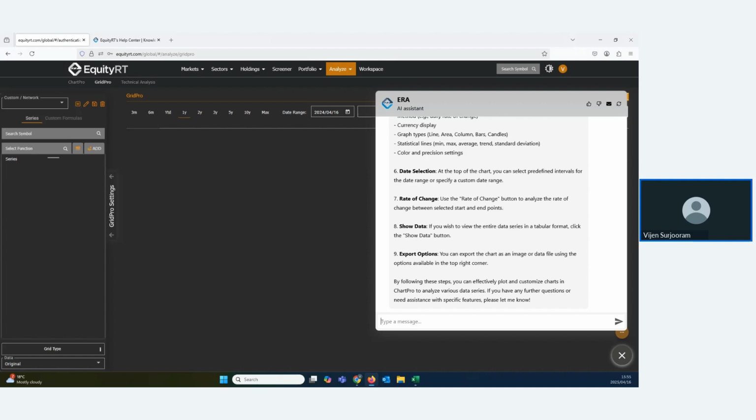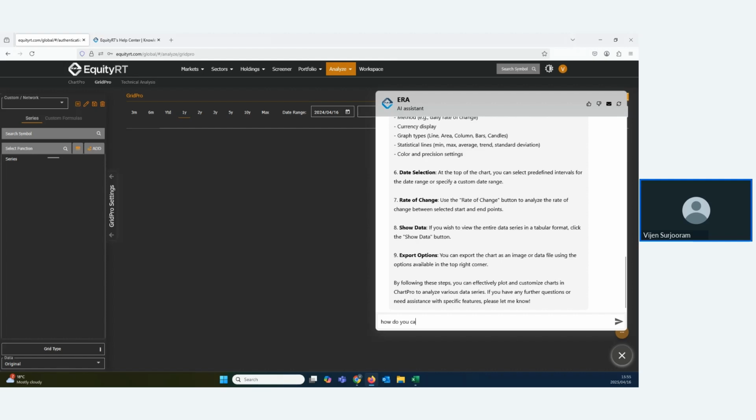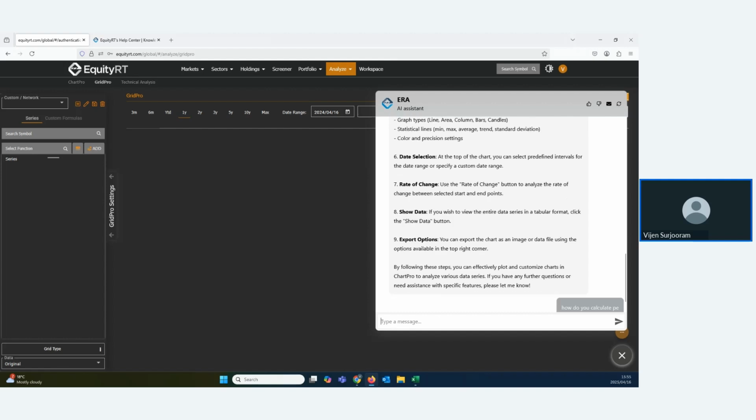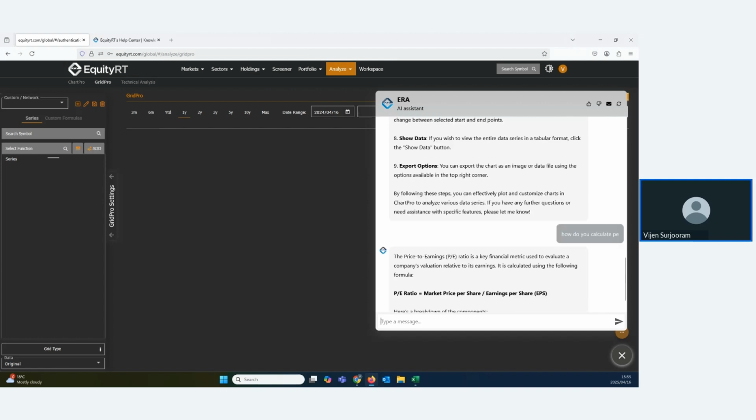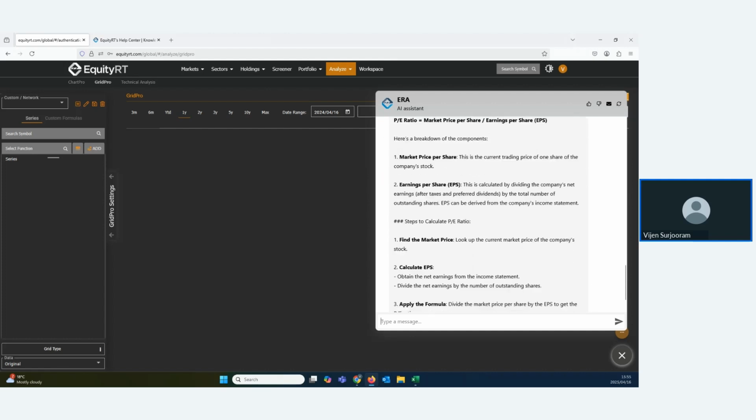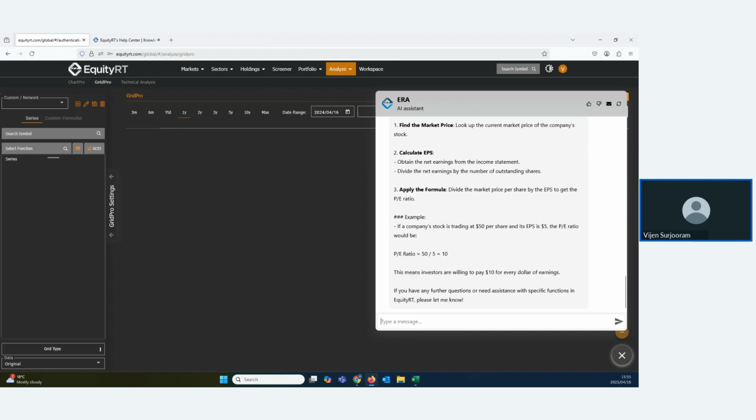It can also tell you, for example, how do you calculate PE. It will also help you with some of the calculations that are on the platform, so it explains to you how those calculations are done on the platform. But just remember, this chatbot is supporting you in using the platform. The chatbot will not help you if you type your assignment project into the chatbot and expect it to do your assignment for you.